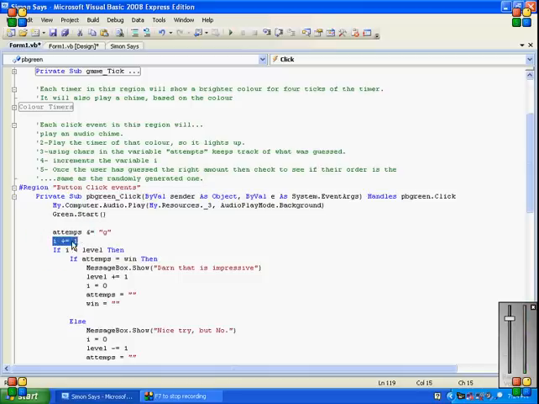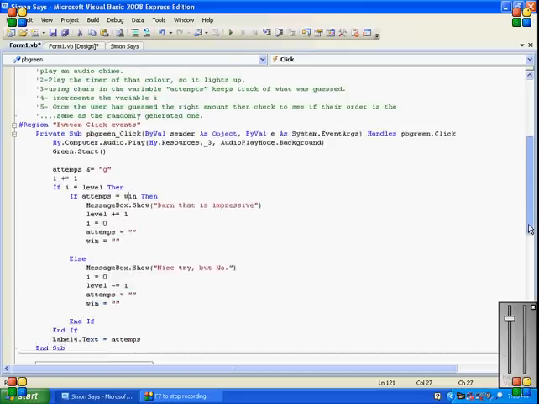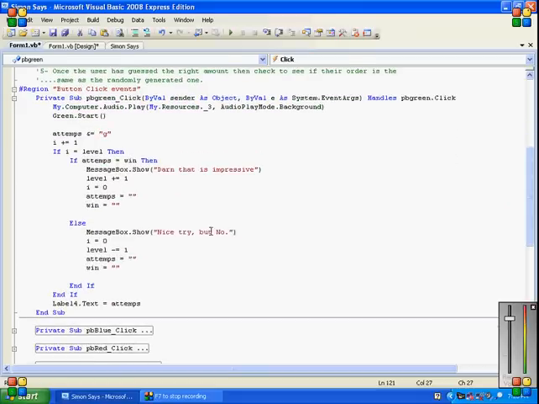Because remember I was saying if I equals level, okay, let's say you're on level 4, then once I equals 4, we're going to check to see if attempts is equal to win. If it is, hey, let's send out a message box, great work. We add a level, so they go up a level, and we kind of reset everything. That's what these 3 lines do, and away they go. Else, nice try, but no, they lost. So what happens here? We reset everything, and we go down a level. Actually, I guess there's no way to actually shut this game off.